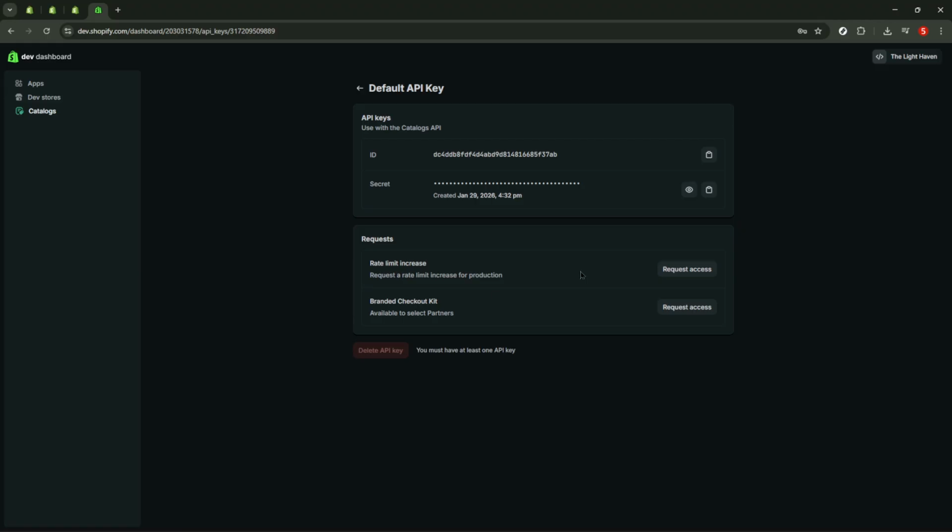After you generate it, copy it immediately and save it in a secure place, like a password manager or a secrets vault. Treat your API key like a password: don't share it publicly, don't commit it to code repositories, and use environment variables when integrating it into your application. If a key is ever exposed, rotate it by generating a new one and updating your apps.